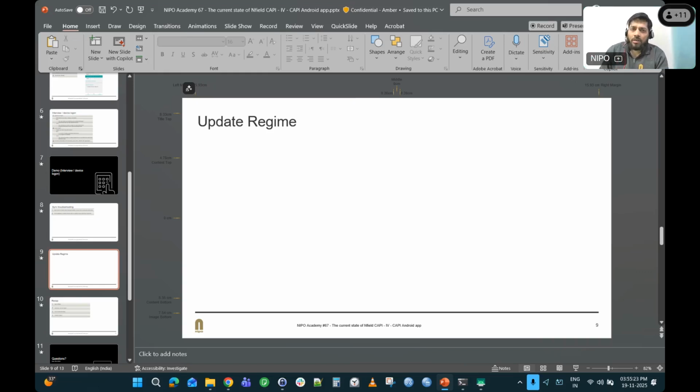So basically, when you buy new devices, it is always recommended to buy devices with the latest Android version. The reason is, let's say you buy a device running Android 14, and when Nipo increases the required Android version to 14, you might have only a few months or 1 or 2 years to use that device, because if Android 14 also gets out of support by Google, you can no longer use that device to install or update the CAPI app.